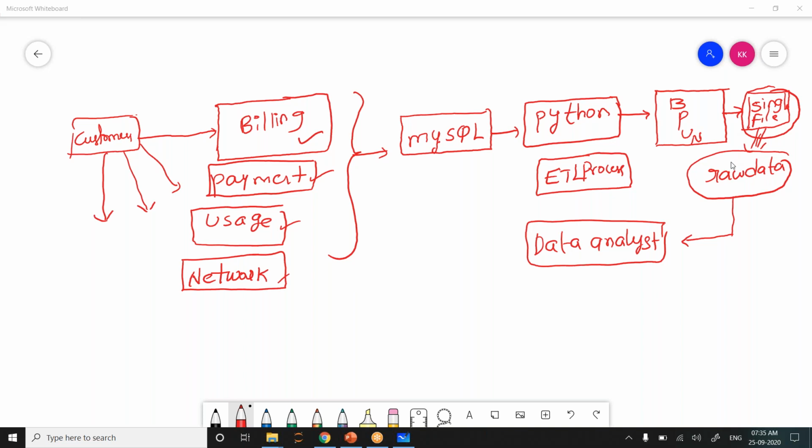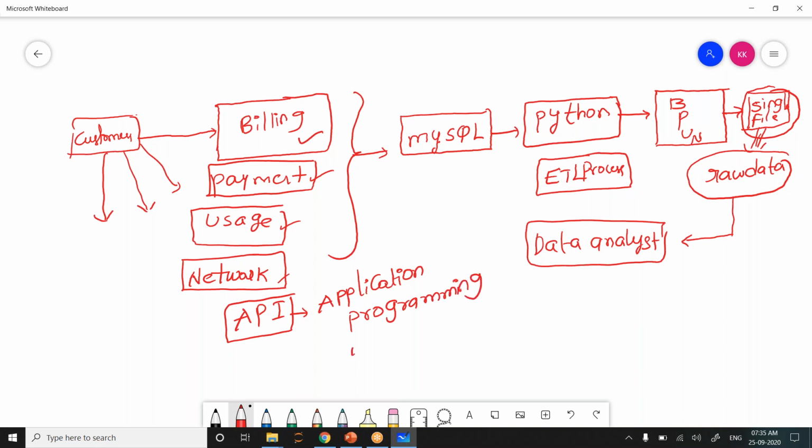Not APIs, API. What do you mean by API? It is nothing but application programming interface. Okay, perfect.